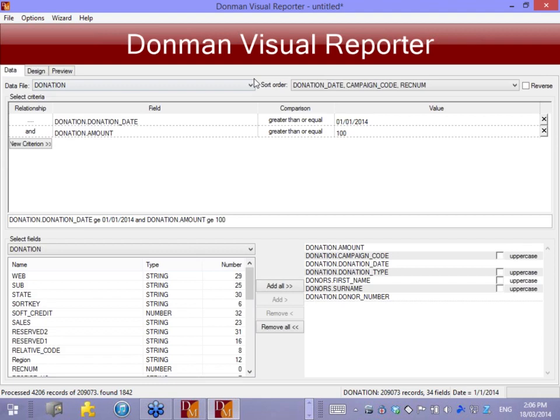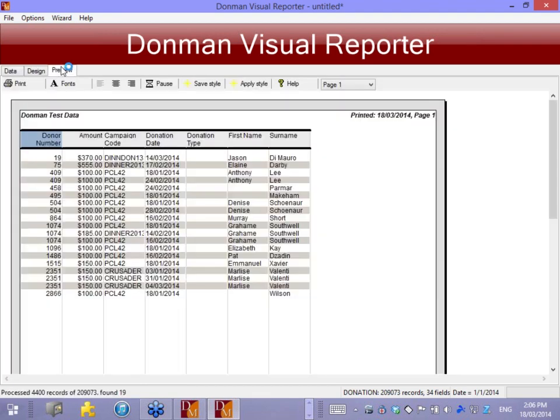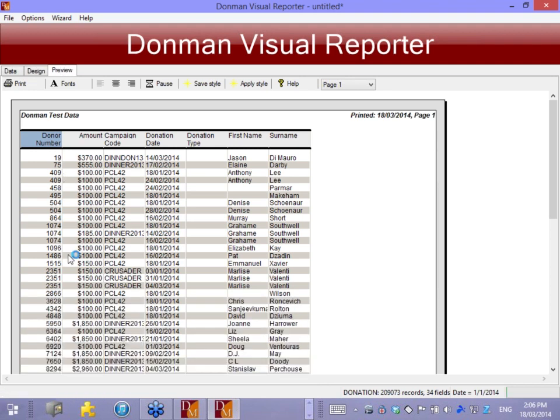Now for this particular report, I'm going to change the sort order to donor number, because what I want you to see is that here's the problem. Look at 504. You see that donor is there twice, Denise showing up.